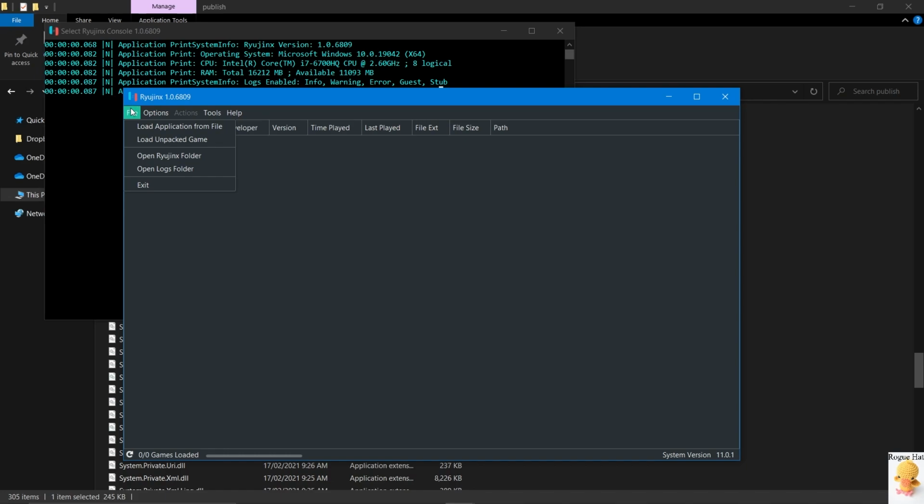We can either load one file, which is the application, or we can load the unpacked file. And you can find the link in the description to how to extract games from the cartridges. If we want to open the Ryujinx folder, it's already open, but there's actually one more Ryujinx folder. It's going to be in our local and in our roaming directory, I believe. And in that folder, we're going to put our keys file.